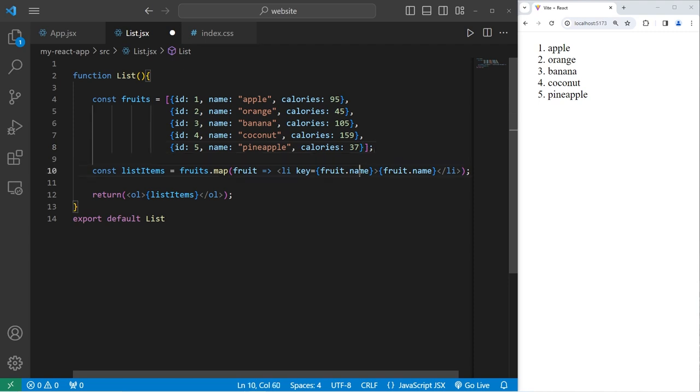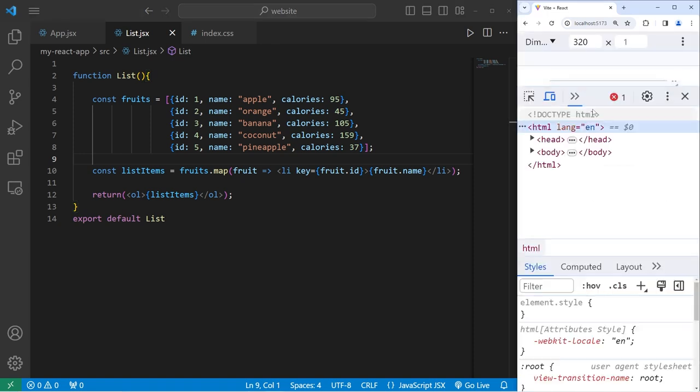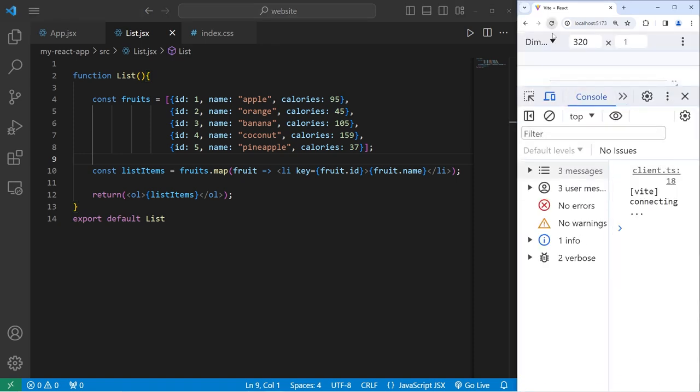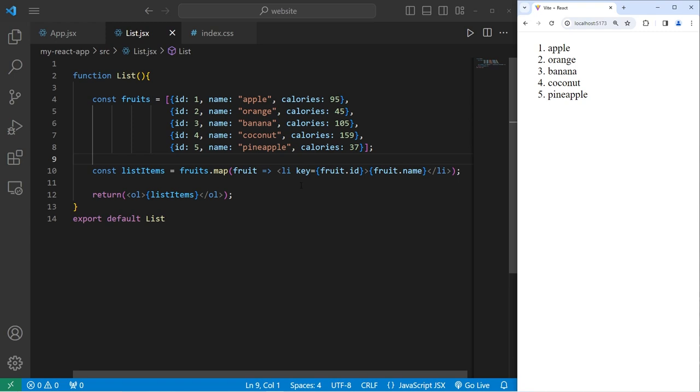We'll set the key to be each ID. This would be much better than using the name. You can have a naming conflict if two objects share the same name. Like if these were people, you could have two people named Bob. That warning should be gone. Which it is. React would like a unique key for each item, just so it can more easily keep track of items being inserted and removed.